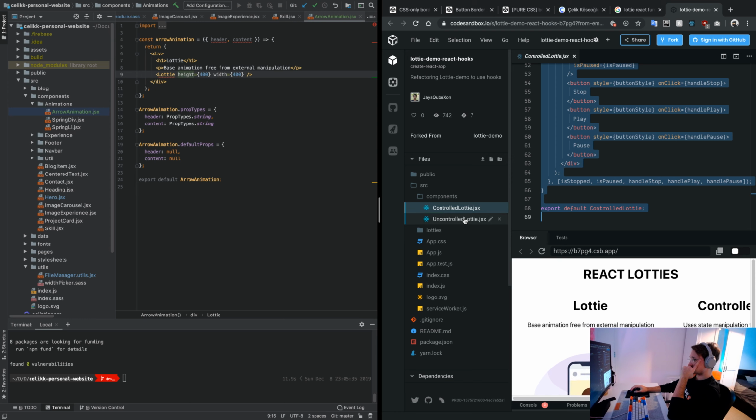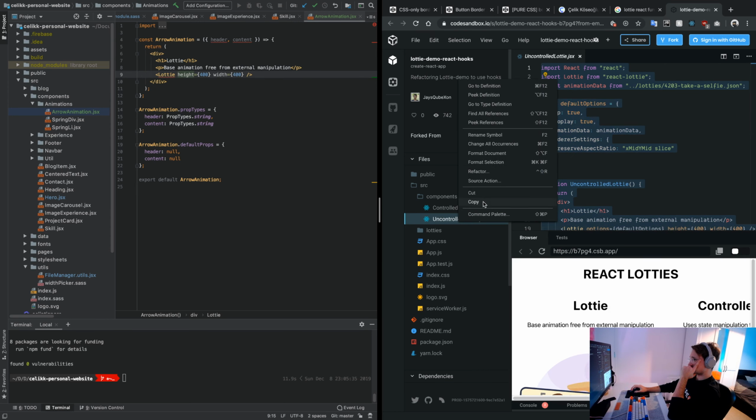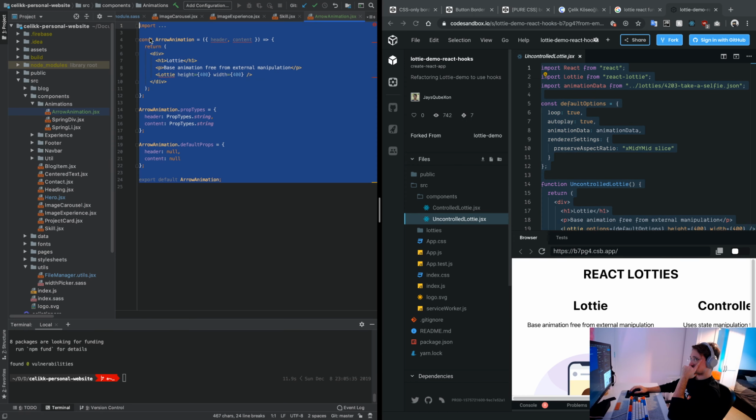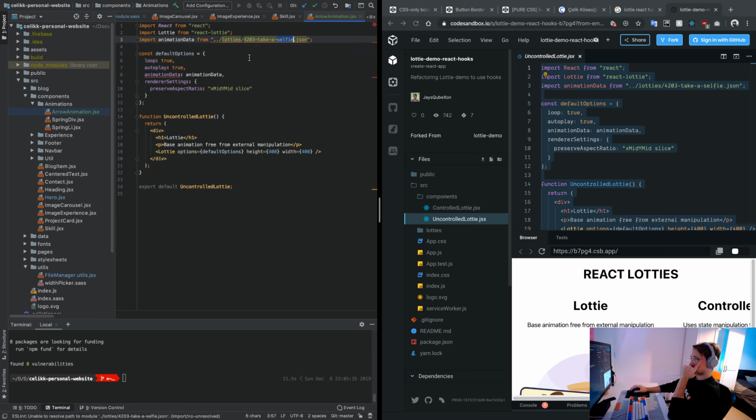Base animation free from, yeah, I don't want external modification. Let's just copy the simpler part now. Let's paste this in, all of it. It's going to complain because it can't find this file, which is okay. Uncontrolled Lottie, this is going to be called arrow animation. Yeah, that's okay. We don't want these. Well, let's just keep them for now.